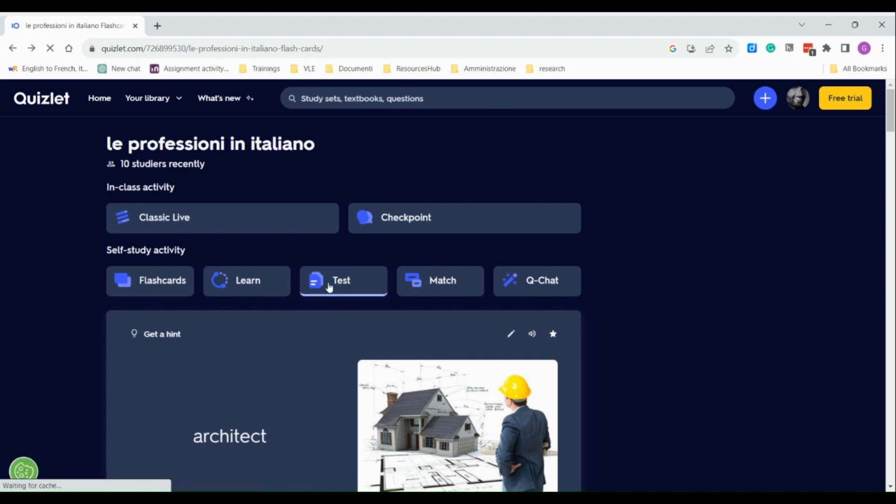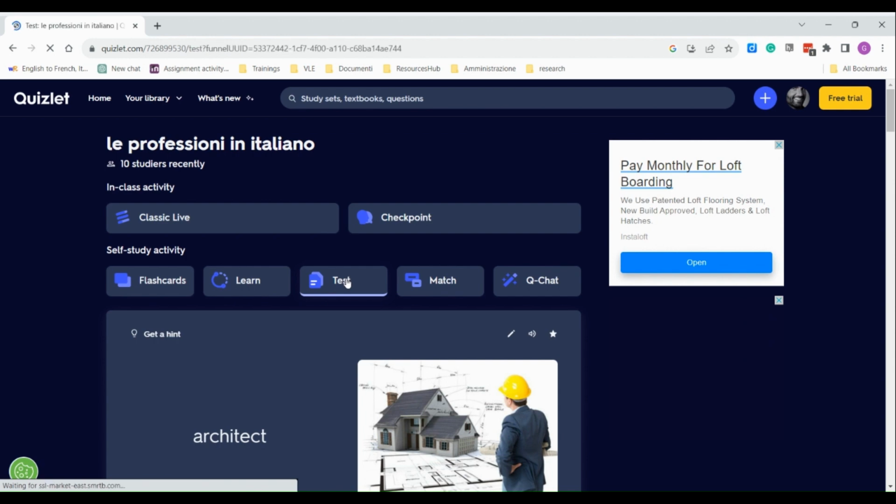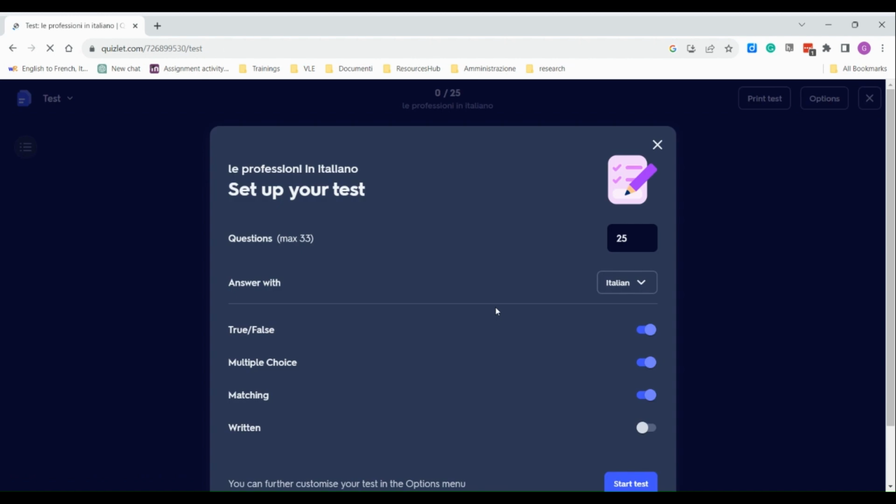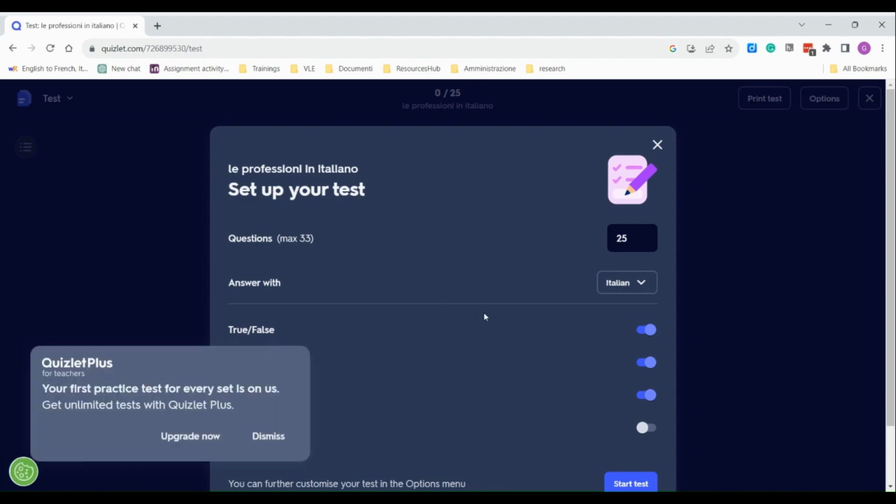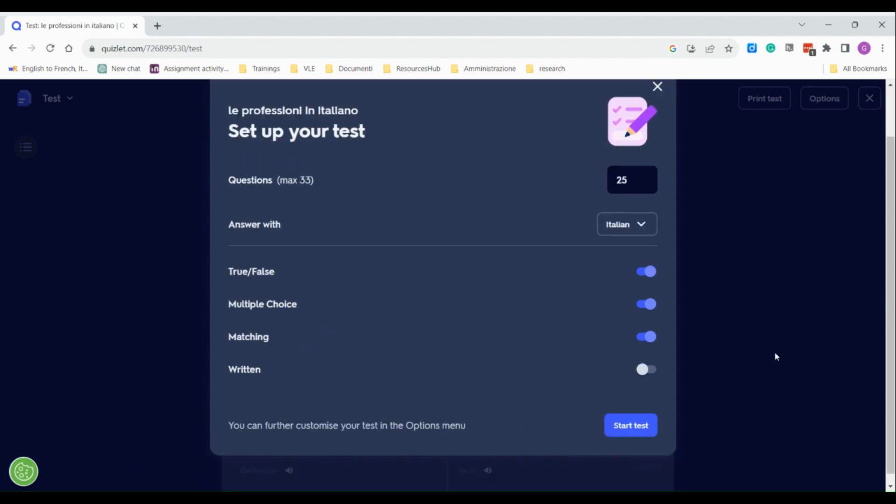Or you have Test. Test is a nice feature, not just for the student, but for the teacher as well, because it creates an actual test. For example, you want answers in Italian, maximum questions, and you can select, there can be maximum 33, but you can select even fewer, so let's say 25. Multiple choice, matching, written, I don't want any written, and then I start the test.